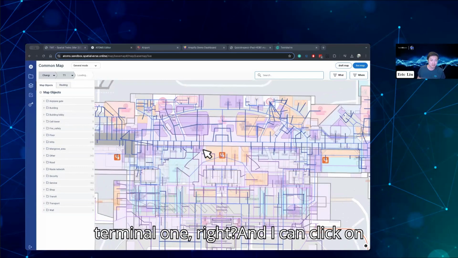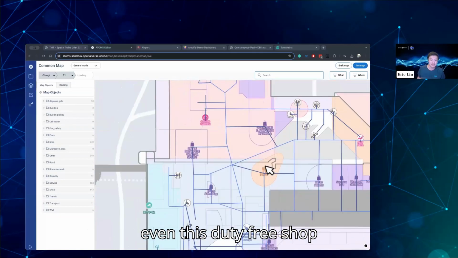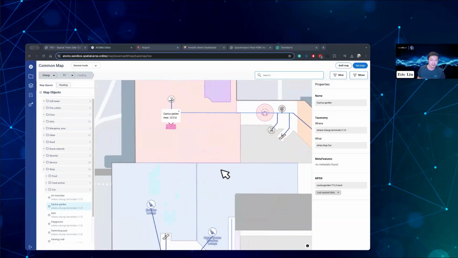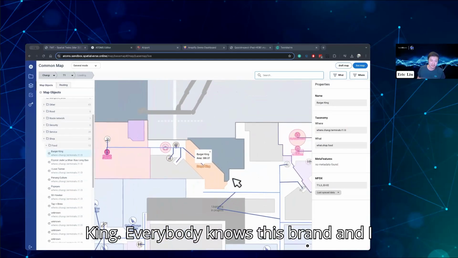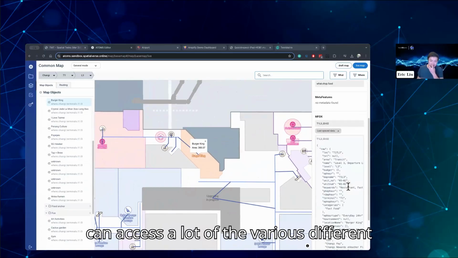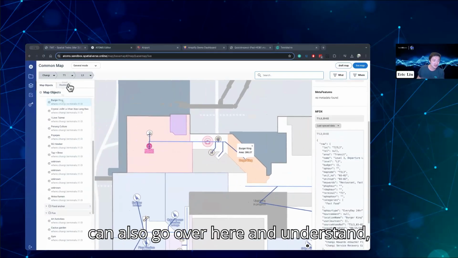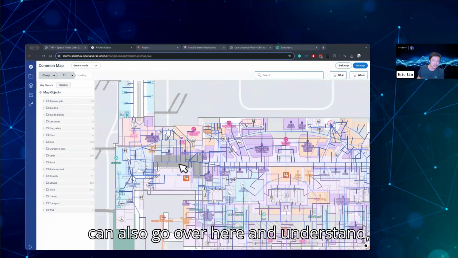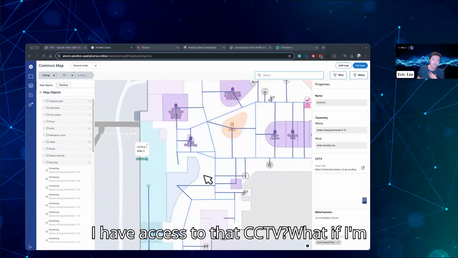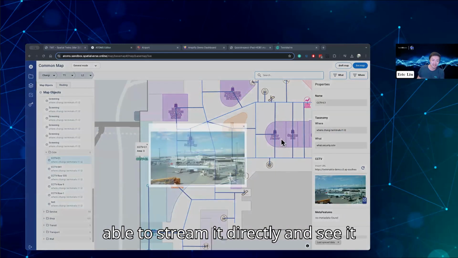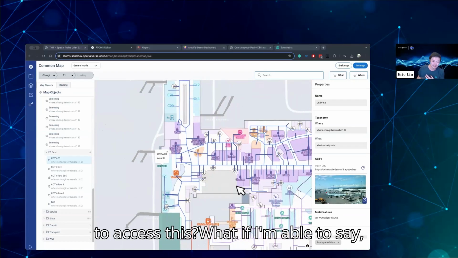So let's say we go into Terminal 1, right? And I can click on various different elements. So let's say even this duty-free shop over here, or actually, let's see, Burger King. Everybody knows this brand. And I can access a lot of the various different data elements. But at the same time, I can also go over here and understand, let's say, what if there's a CCTV? What if I have access to that CCTV? What if I'm able to stream it directly and see it live? And I could be anywhere in the world to access this.